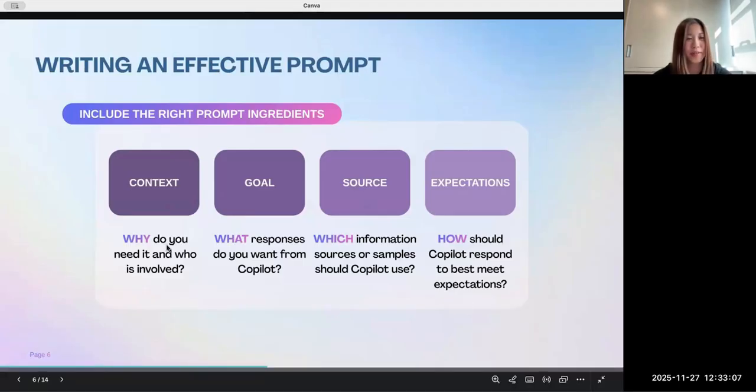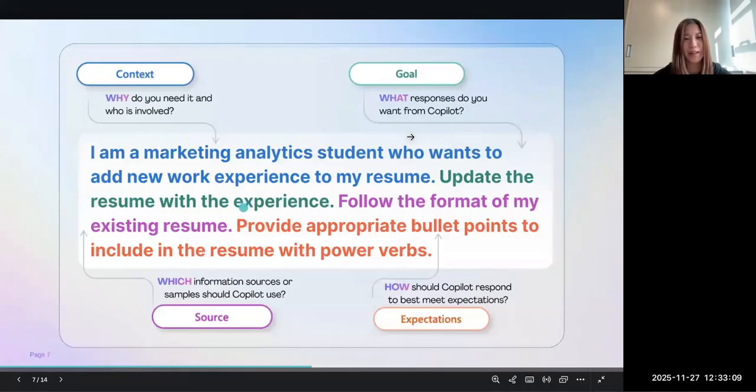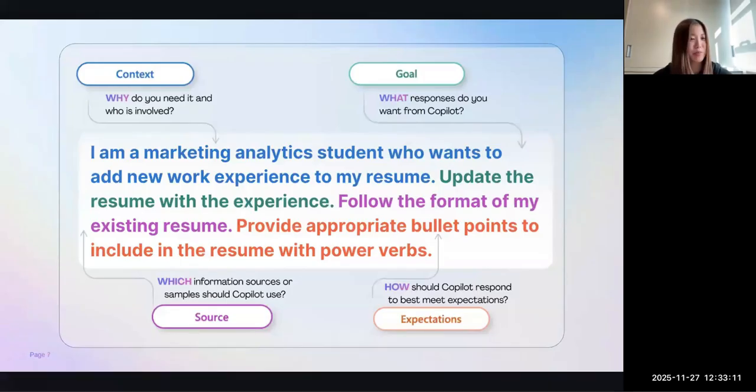Maybe it's a bit hard to conceptualize that, so I'll show you a scenario. I asked Copilot to help me with my resume updates. I prompted: I'm a marketing analytics student who wants to add new work experience to my resume, update my resume with the experience, follow the format of my existing resume, and provide appropriate bullet points to include in a resume with power words. This prompt is so much better than a vague one, like "update my resume."